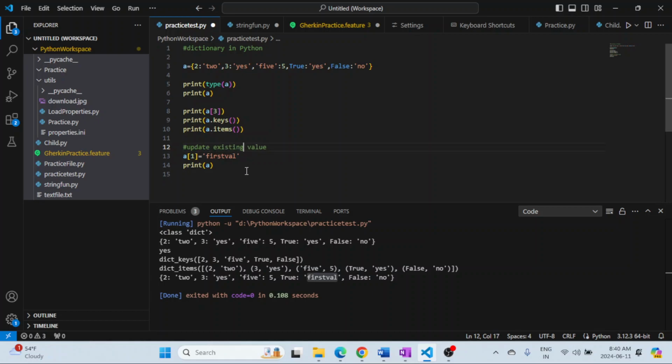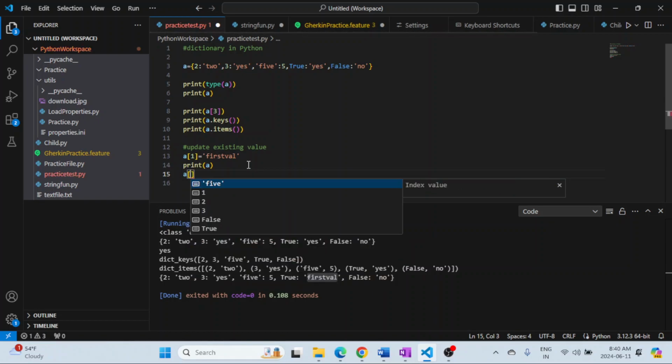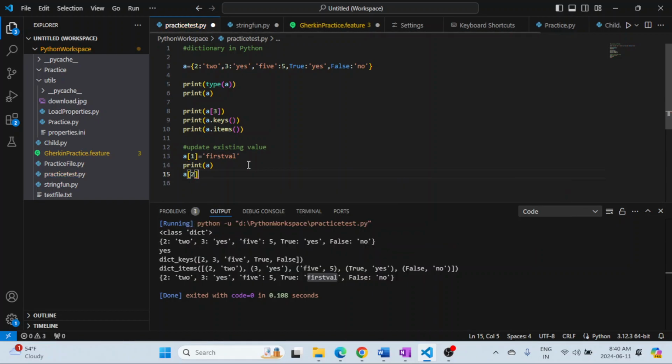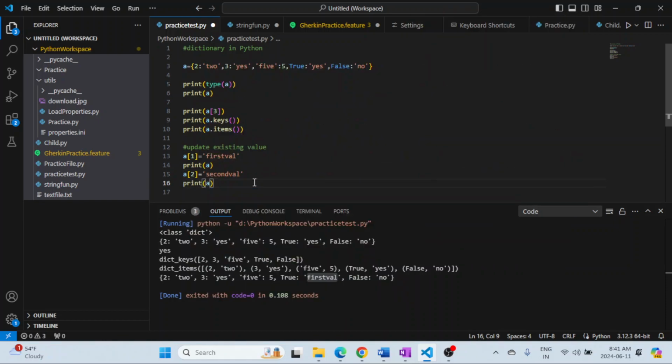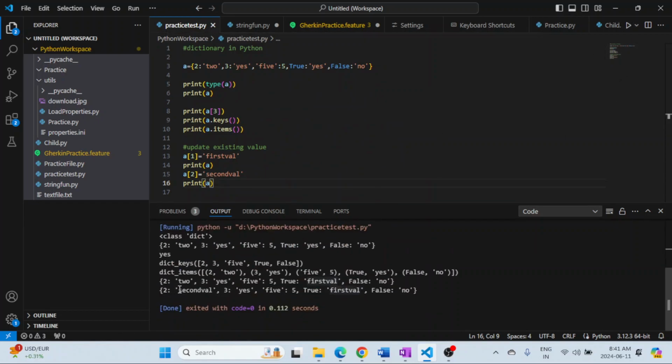Okay, so another example we can do for updating is a of 2. I want to add the value as, instead of 2, let's write it as second value. So now if I am going to print a again, the value of a will be replaced. See, 2 is coming as second value.